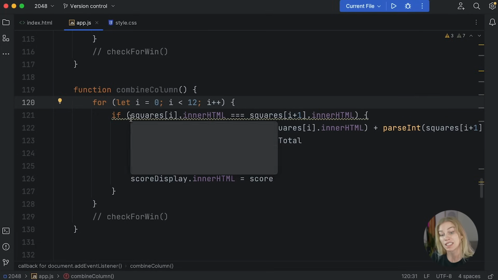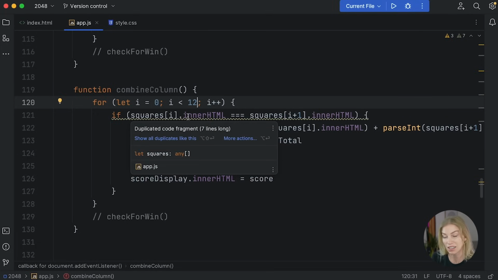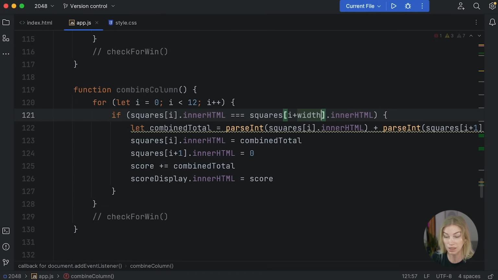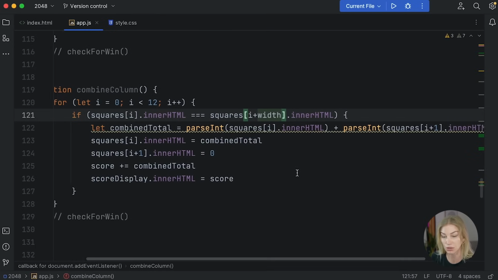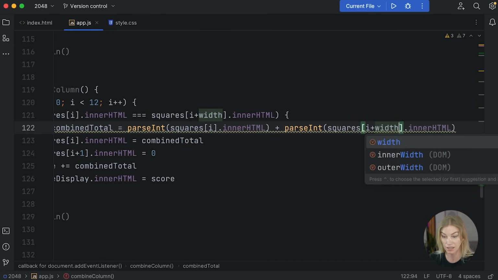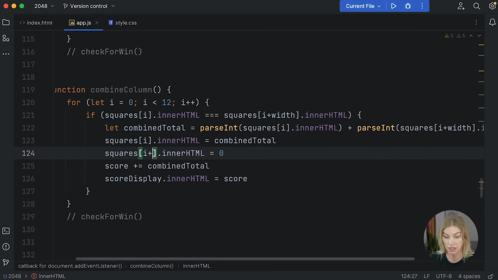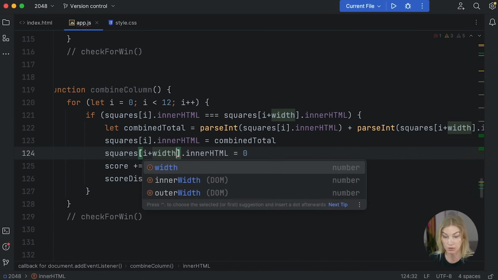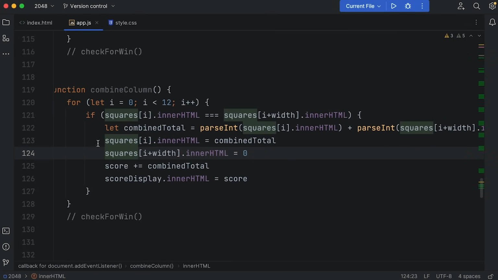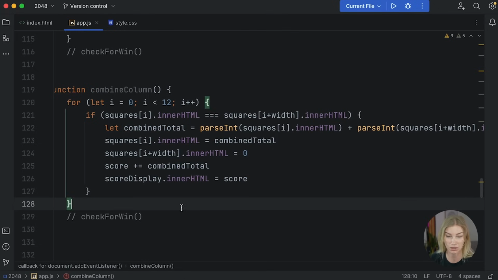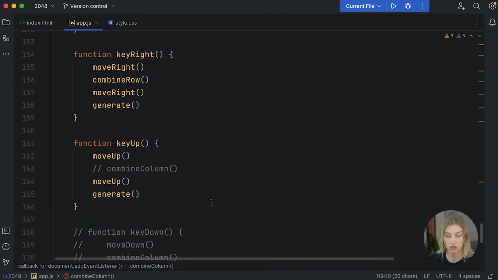And then we say that if the square we're currently working in deeply equals the square directly below it, so we use the const width to check what item is exactly below it, well, then we get the combined total, which again, we're just looking in the square directly below the one we are currently working in. And then we override its value to be 0 once we've combined the total and given it to the square we are working with. Okay, and of course, then we give that to the score and we show the new score in the score display. So great, we've defined the function combine column.